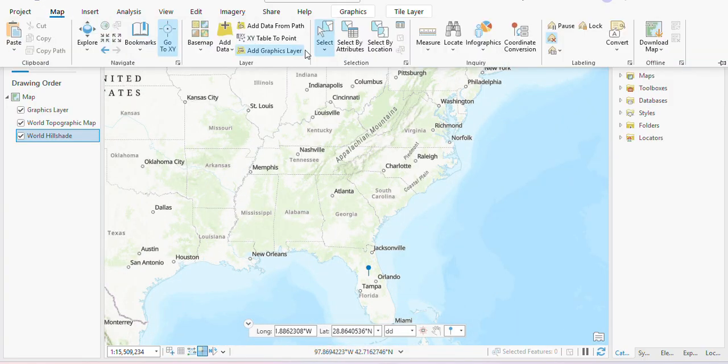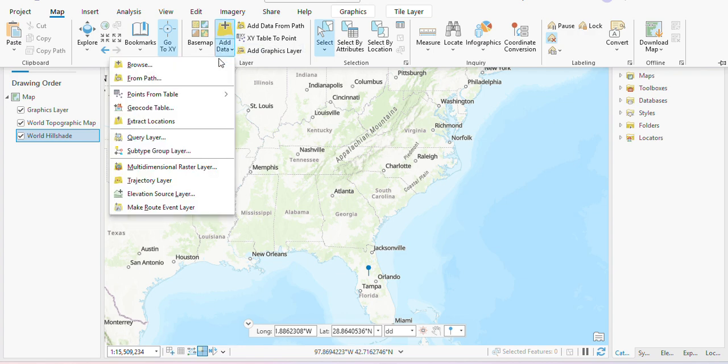The next one is the data, Add Data. Add Data is the place where you add whatever kind of data you're looking for or want to work on. There are a lot of options here. You can add from a path, you can geocode directly, you can add points from a table, given the longitude and latitude, the X and Y, and you can also add multidimensional data. In my first video, I used that to add multidimensional raster layers.